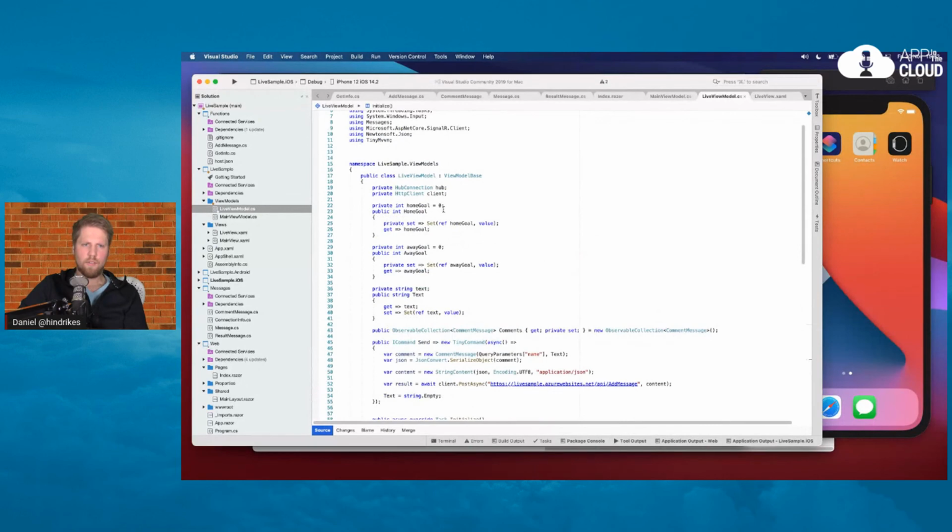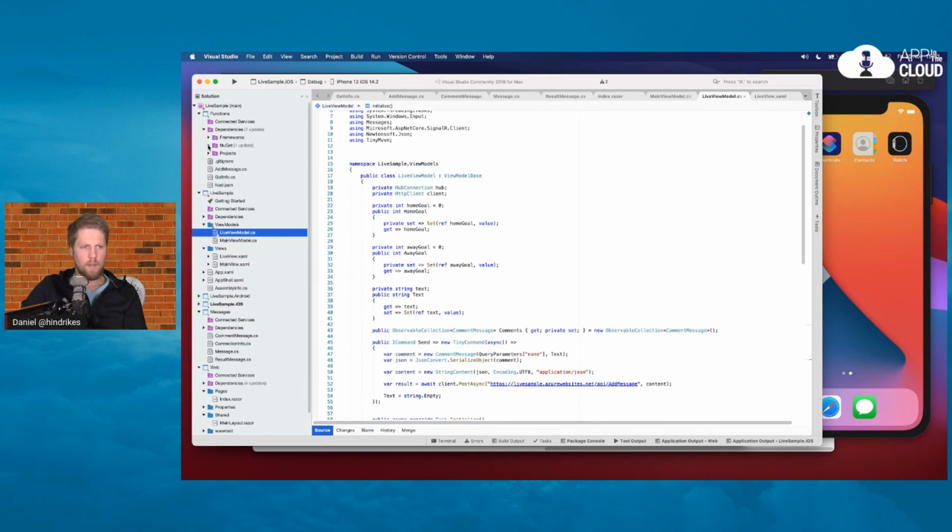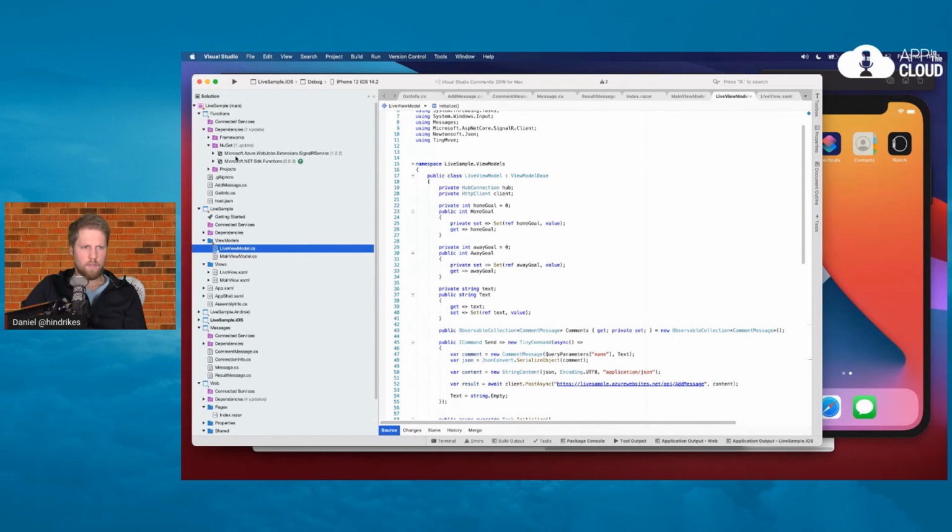So that is how easy it is to start working with SignalR in your Xamarin or Blazor app or any .NET app. It will be the same library that you use. The one NuGet package I installed is this Microsoft Azure WebJobs Extensions SignalRService. So it's pretty easy to get started with SignalR.